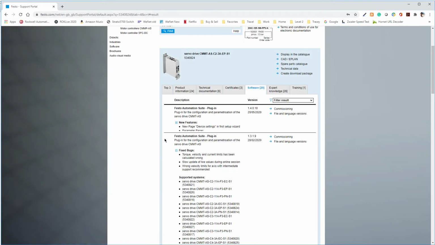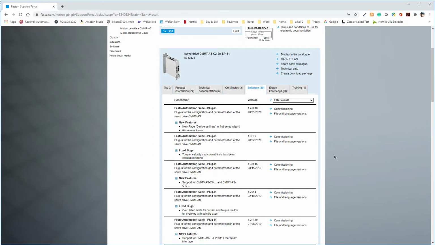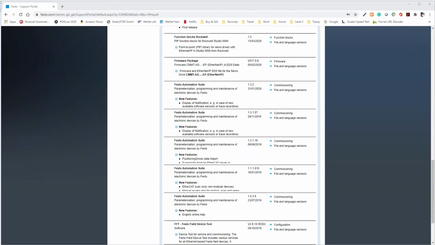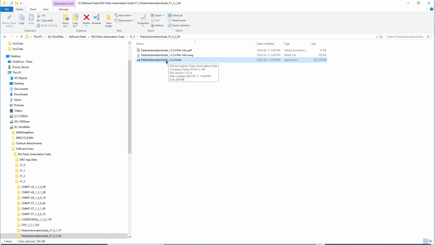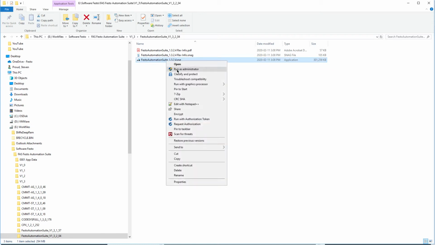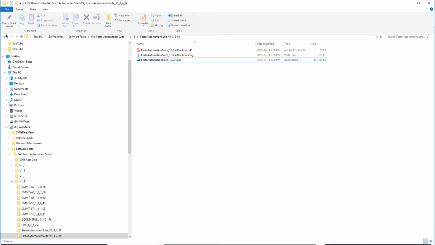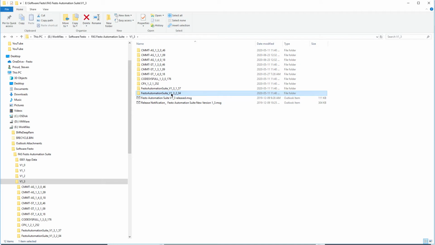Okay. The next step is to install it. So if I open up where I have personally put my files, and I go to the directory here, I've downloaded the Festo Automation Suite right here, and I would simply double click or right click and say run as an administrator. That's the more preferred method, because you need to be an administrator when you install the software. At that point, you simply follow the directions, default, and so on and so forth. When you're finished doing that, then you start the software up.